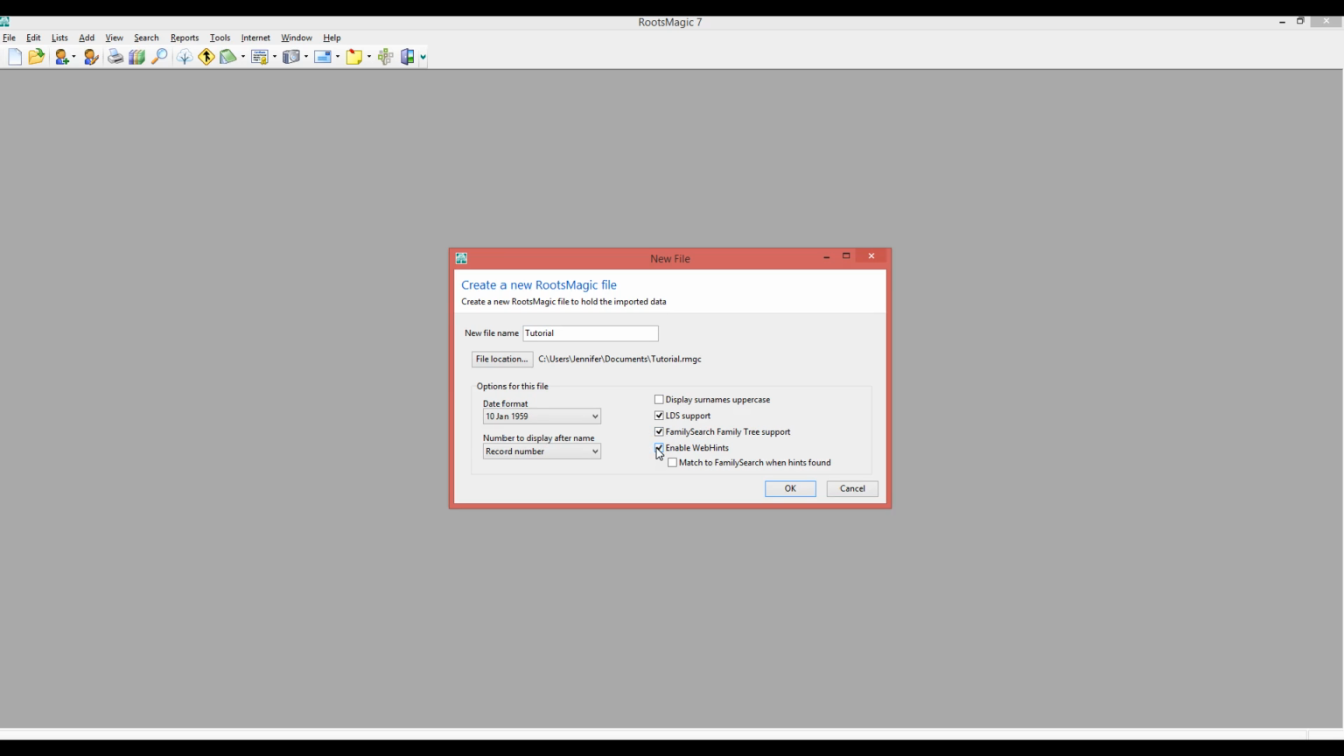Web hints is their new tool that goes out into the web and looks for research helps for you. For now, it seems that they mostly look at MyHeritage and the FamilySearch website and source those possibilities of where your names might be found. So for now, I'm okay. I'm going to toggle that off. At any point later on, I can toggle this back on if I'd like to utilize the web hints. So I'm going to say OK.